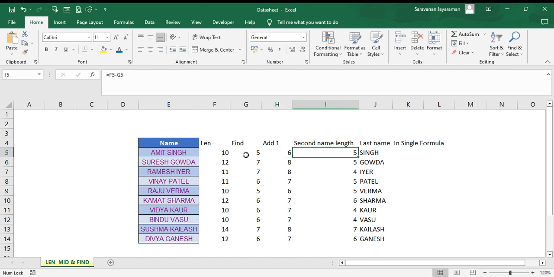Okay, and the second name length is the total length minus the first name plus space. First name here in this case is 4, plus 1 space, 5. So here we got the result 5. So total length minus 5, we'll get the answer, whatever it is. So that one we need to pick. The second name length we found here is 5.